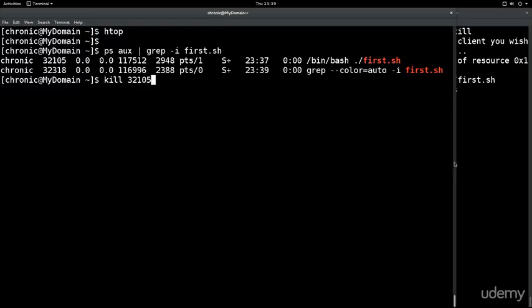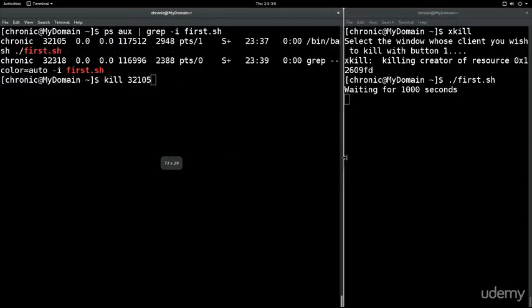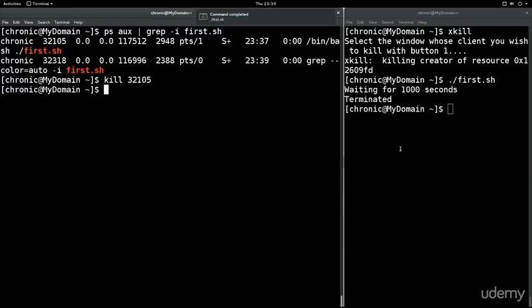32105, let me just do this. Now watch the right terminal and you will see that the script will terminate. I assure you 1000 seconds has not passed. And there you go, it immediately terminates it. So that would be the kill command.